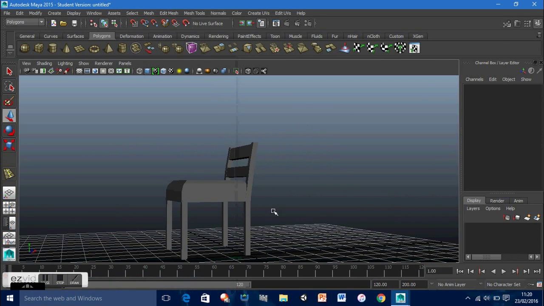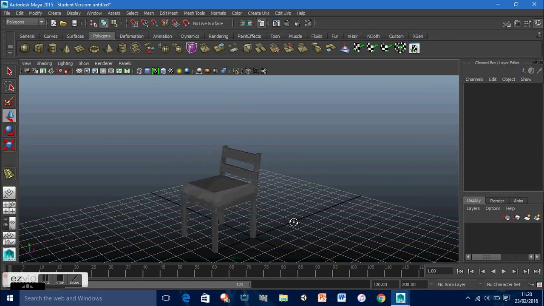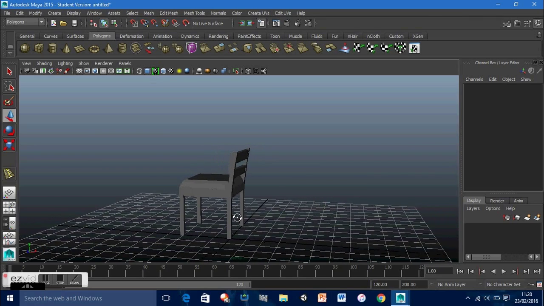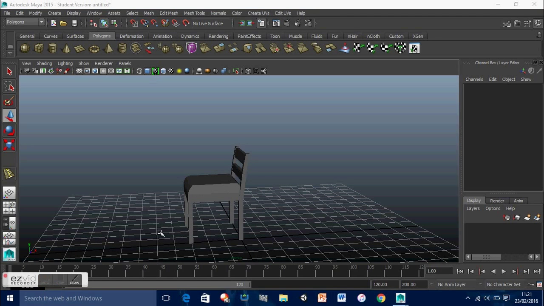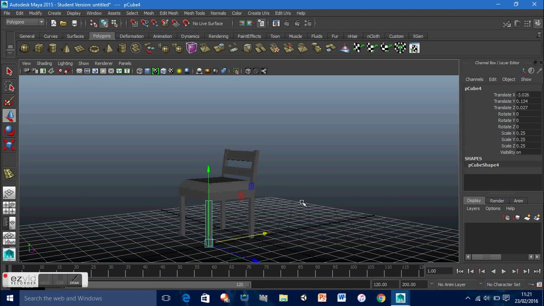That was just a simple chair. Now you could obviously add more to it, like, I don't know, just more support at the bottom of the chair or anything like that. But I'll just show you around the chair. This is basically the chair.